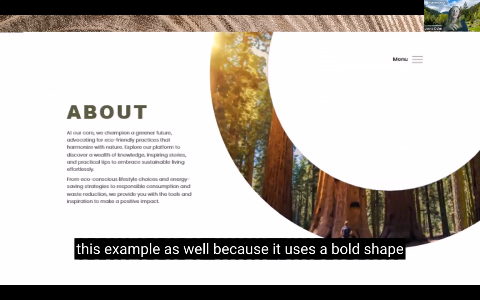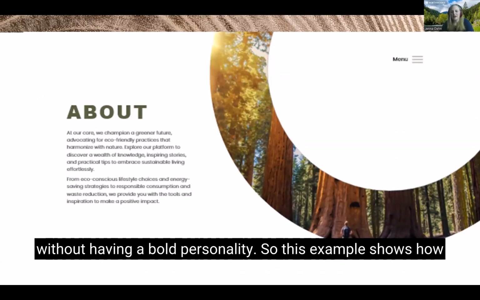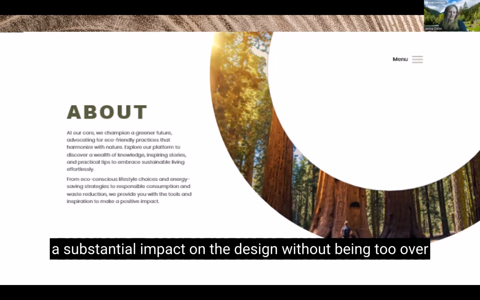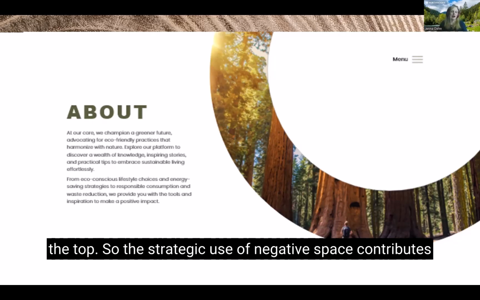And I really like this example as well because it uses a bold shape without having a bold personality. So this example shows how bold shapes, when applied with elegance and simplicity, can make a substantial impact on the design without being too over the top.